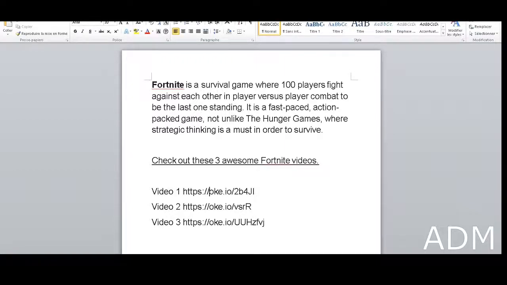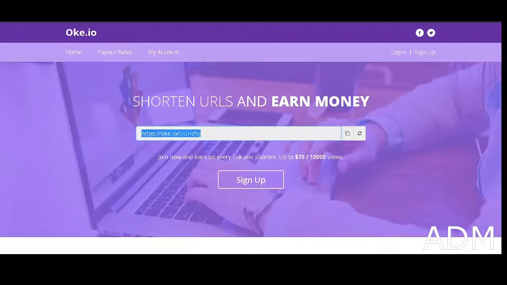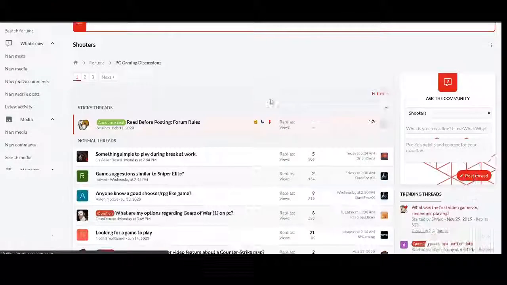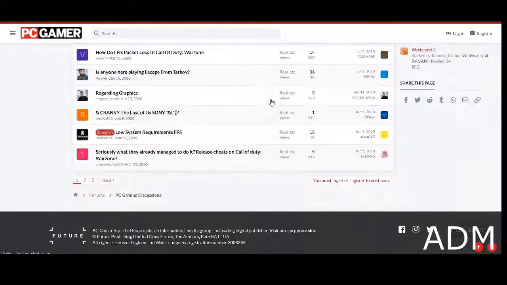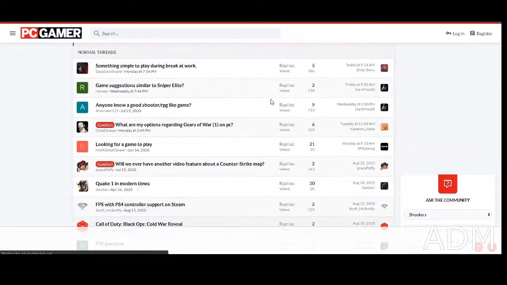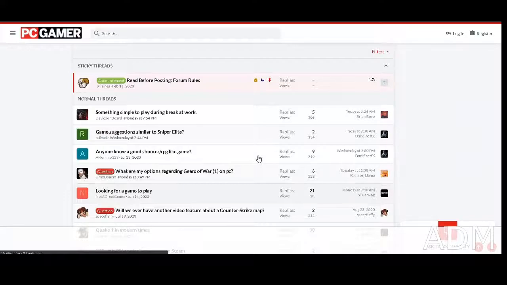And let me tell you, PC Gamer is a very big platform, so you're gonna get a lot of people who will be interested to click on that, and you can make money for yourself. So it's as easy as that.